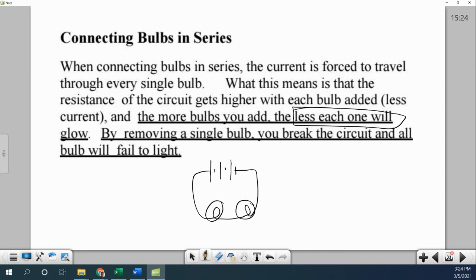So by removing a single bulb, you'd actually break the circuit too. So if I took this bulb out, well, there's now a hole in my circuit, which means this light goes out and energy stops flowing. Electrons can't go in a circle because there is no circle. I got rid of my bulb. So you do have to be careful.